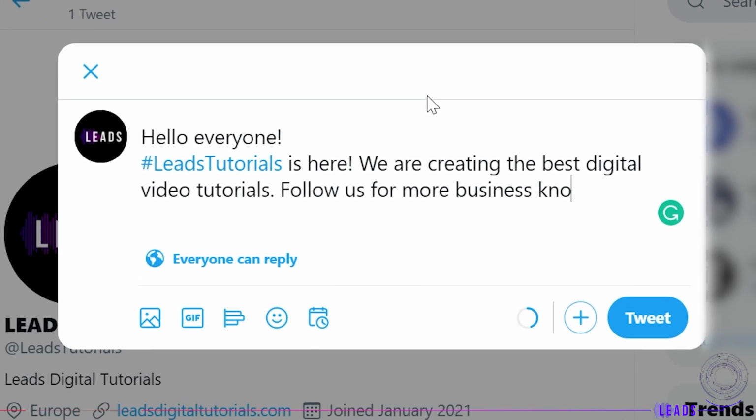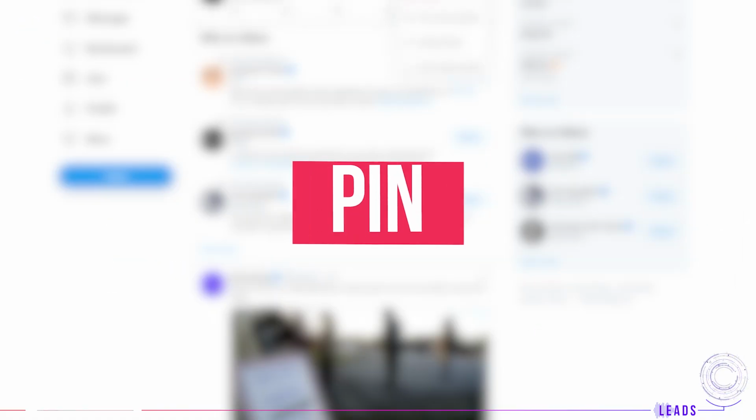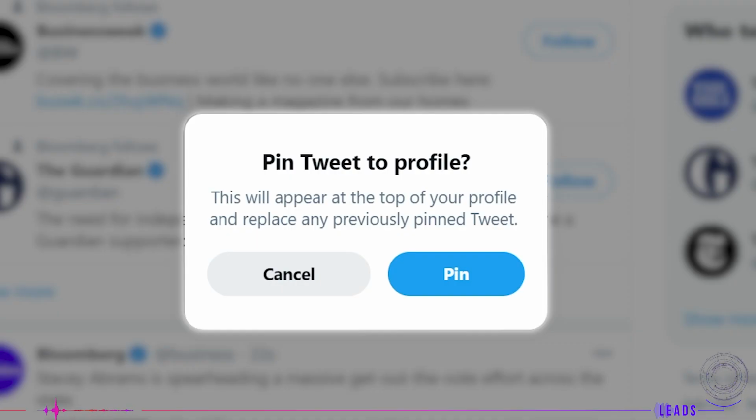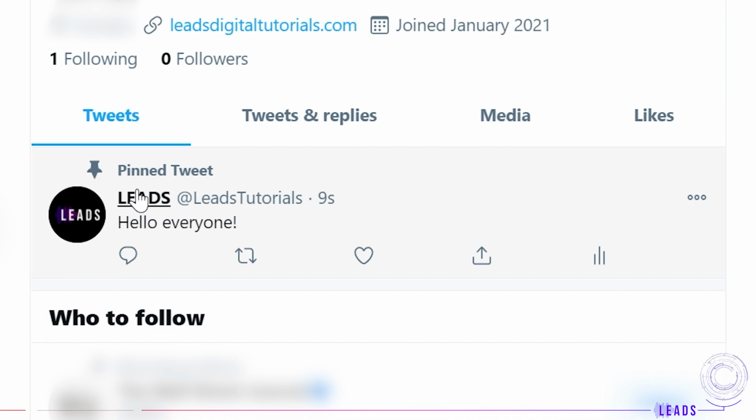Retweet, but not too much, so your words and tweets can stay in focus. Pin. Pin your most important or the most popular tweet. This way you're highlighting your most important tweet, sentence, or thought.